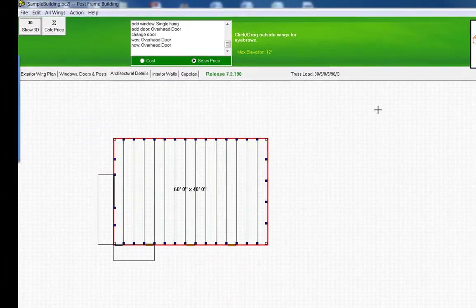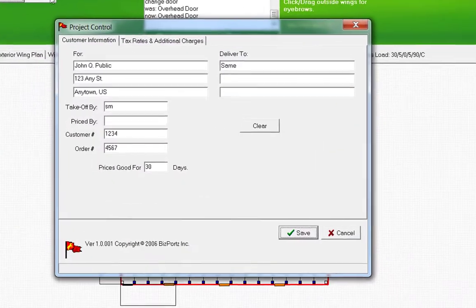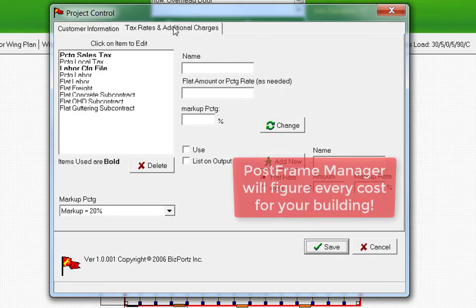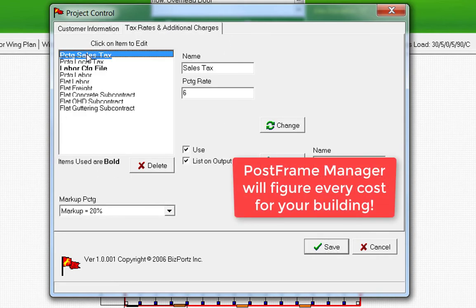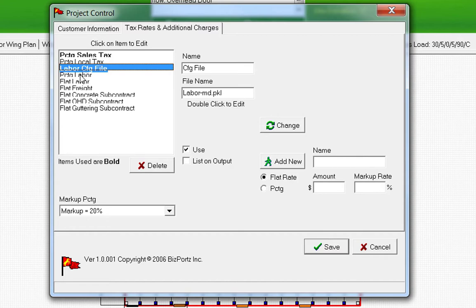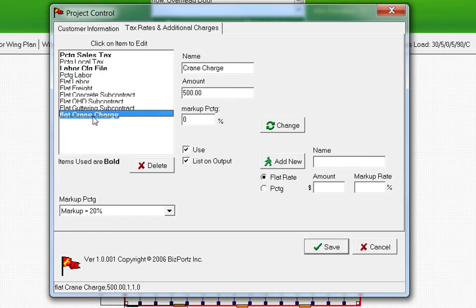Next, we'll go to All Wings and hit Customer Information. Here's where we enter our customer's name and address, and importantly, how long the price is good. The next tab is Tax Rates and Additional Charges. Note that PostFrame Manager will figure absolutely every cost in your building, whether sales tax, excise tax, local tax, freight, labor, you name it. You have complete flexibility and can add any items you might want. How about a crane charge, for example? We'll simply add it very quickly. You can change the amount if you need to.